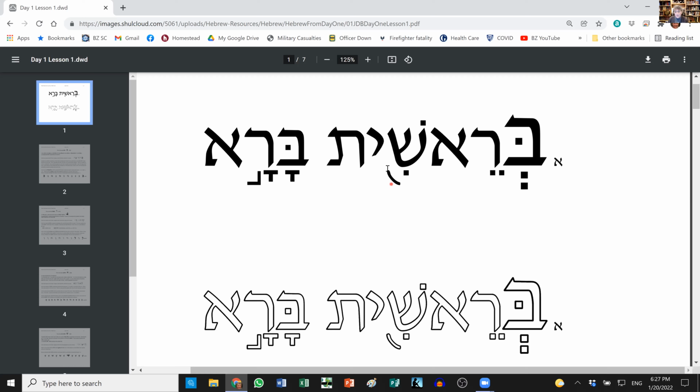One of the things it means is that it's marking where the accented syllable is. So once you get to this sound, and I'm going to tell you, the first two words are Bereshit bara. You notice that I accented this syllable, Bereshit, and in bara, I accent the end.